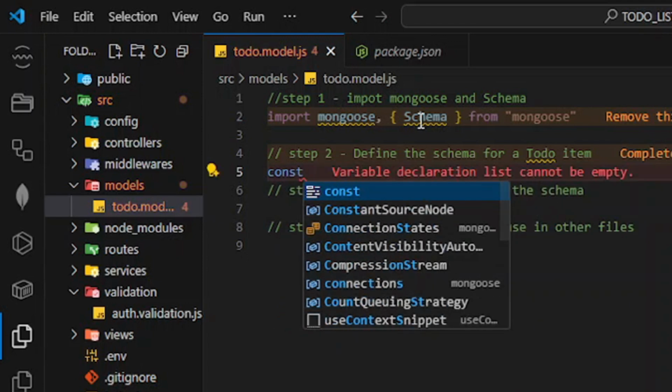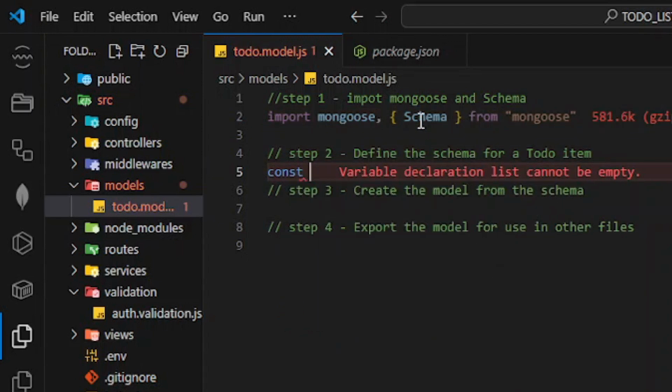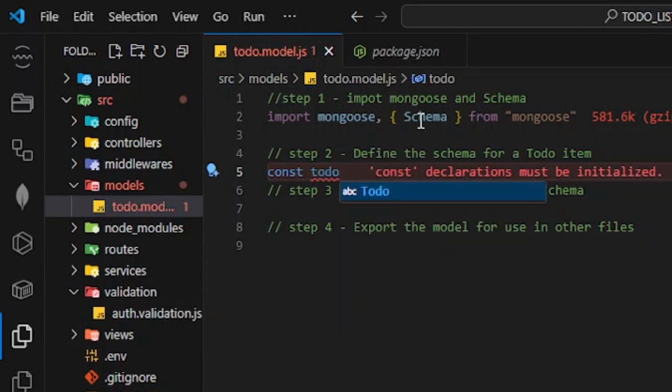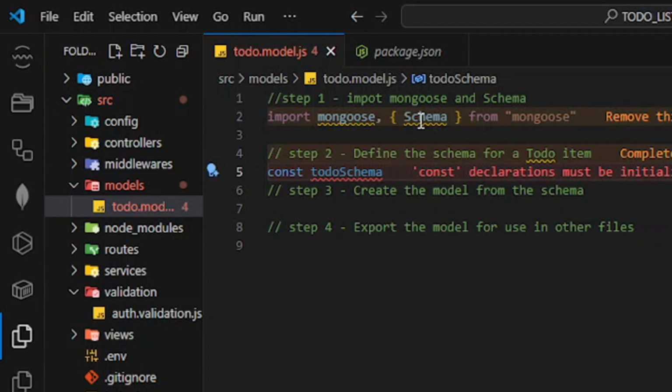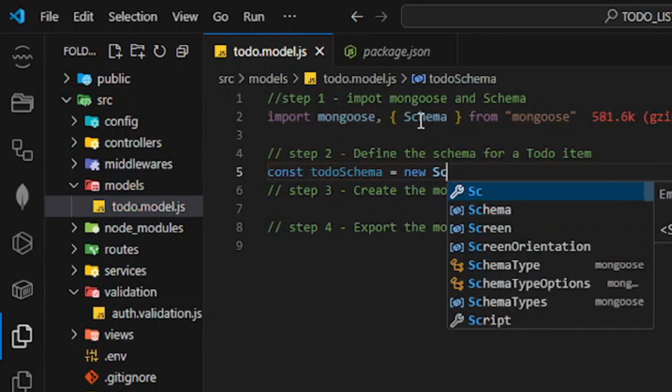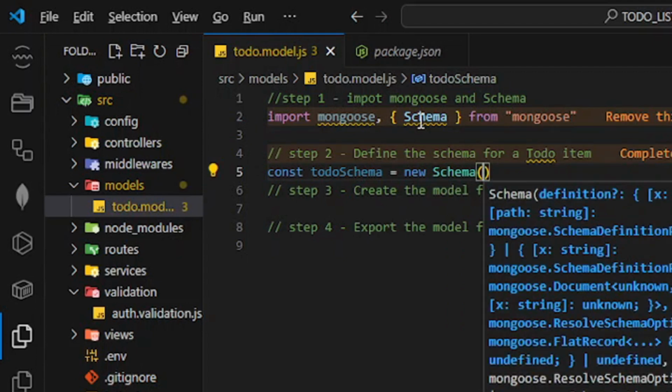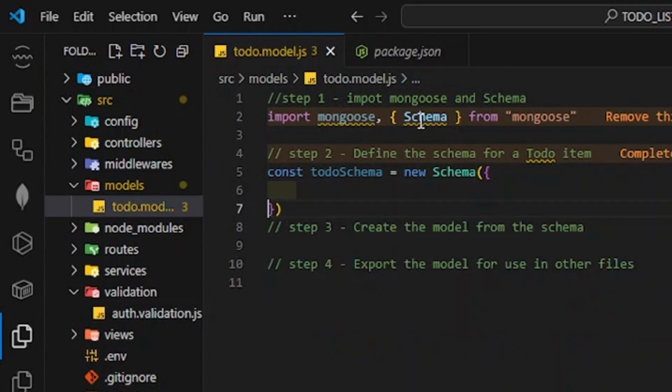In this second step, we have to define the schema for a to-do item. So let's create a const todoSchema equal new Schema.